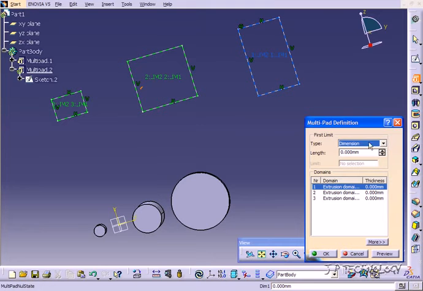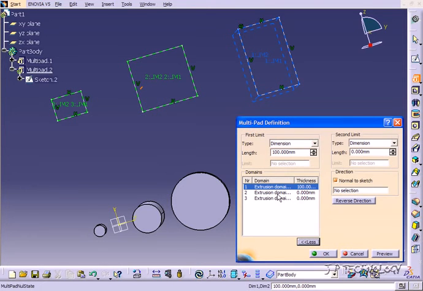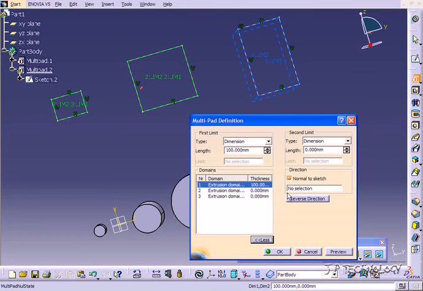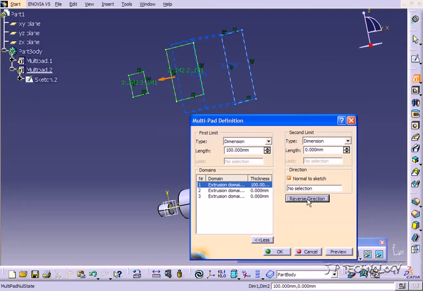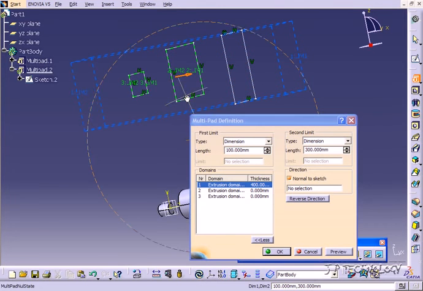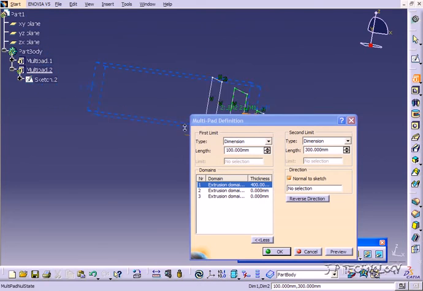the drafted filleted pad, we only have the dimension tool available right now. So let's change this to 100. Now if we click more, we're going to get more parameters to play with. As we've extruded it out, you can reverse the direction and it's going to change where it's going to extrude. Now you can keep playing with that and you can make a second dimension, a second limit off of it. So let's do 300, click Preview, and you can see that it's going to go 300 behind it.